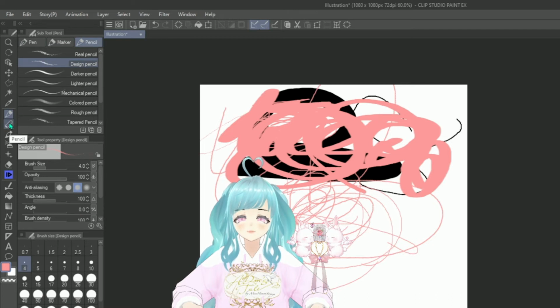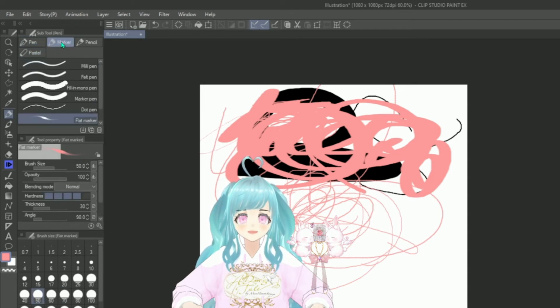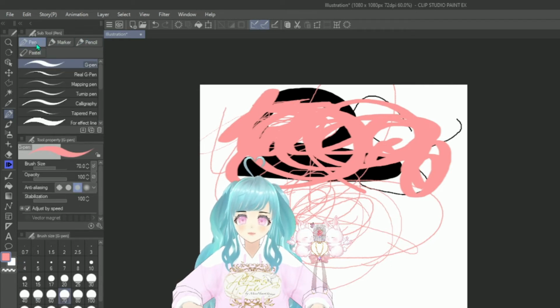So let's do the same thing again for the pastels. I'll click on the pastel tab, drag it over to the first icon right here, and I now have 4 tabs. It works the same way with tablet and I believe in Samsung devices.